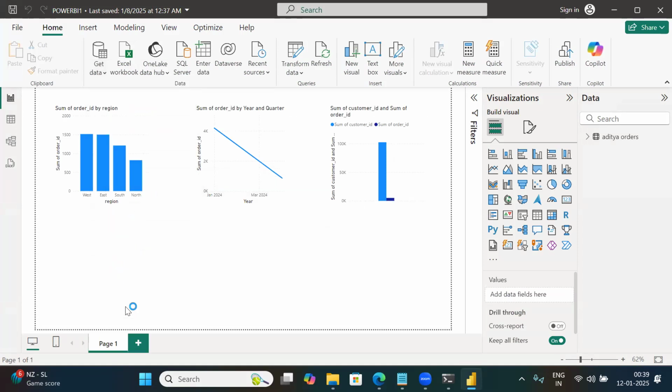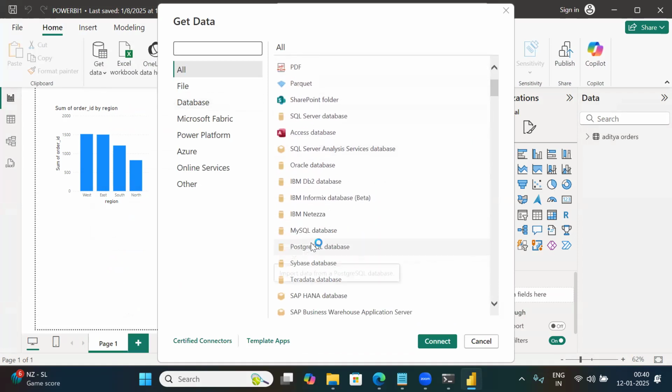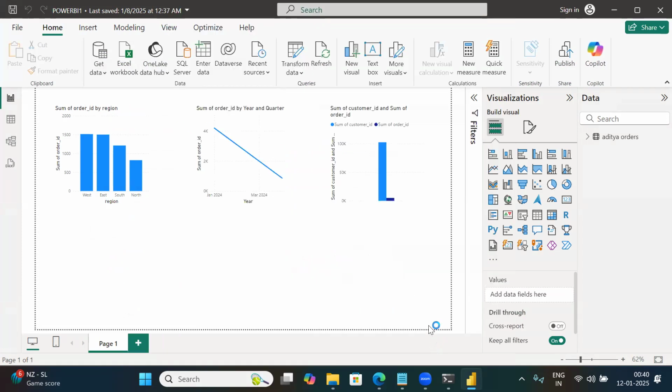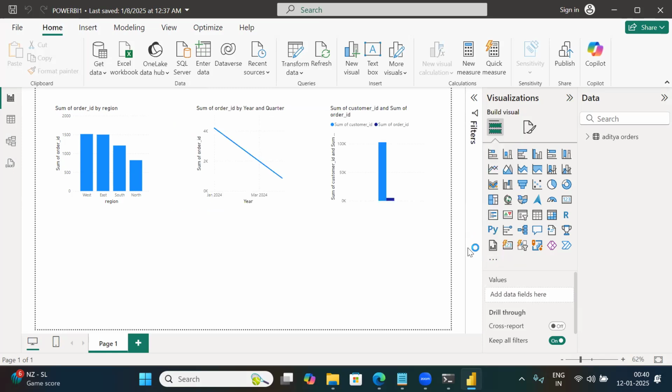You need to go and click on the data source. You have to choose MySQL database here. Once you click on MySQL database, you click Connect. Now, what is the server name? Localhost colon 3306, which I said. The database is nothing but my database name Aditya. Click on OK.